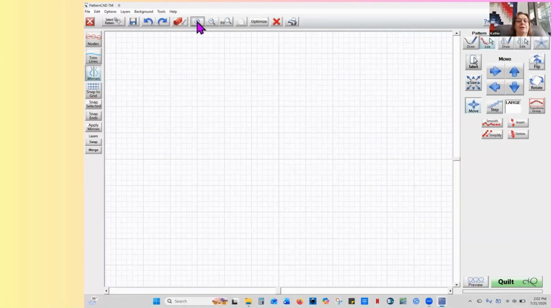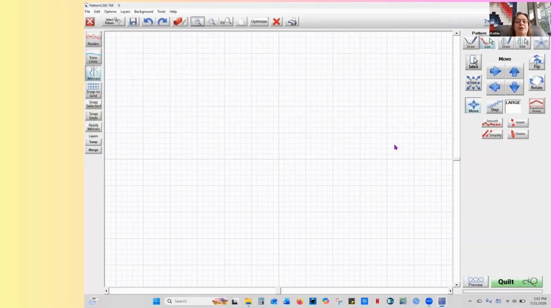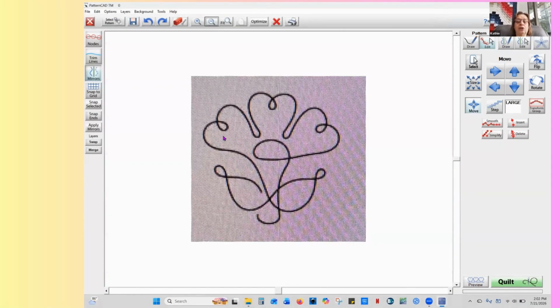So let's scroll in a little bit back to normal. And so now I'm going to pick another picture. Let's go to background and I'll say load image. And here was a sketch of something that I was using with my Dresden plate. And it's rather large, so I would want to scroll out. But now I could draw on top of this.